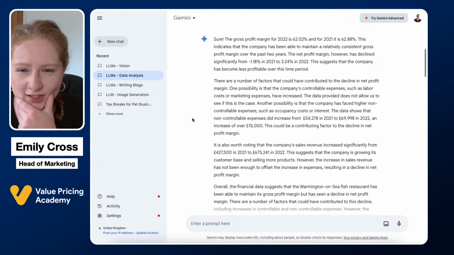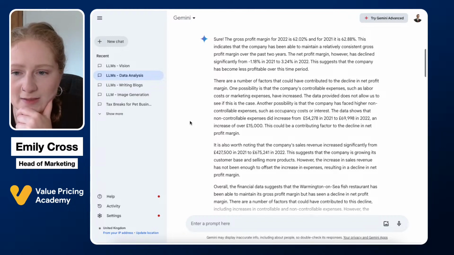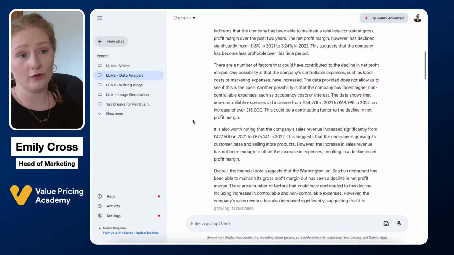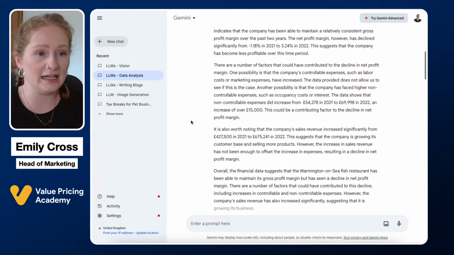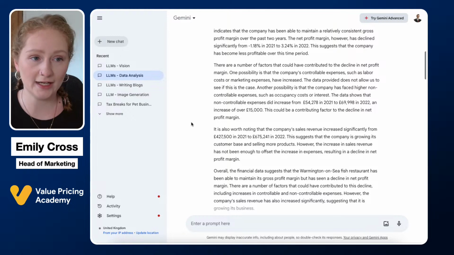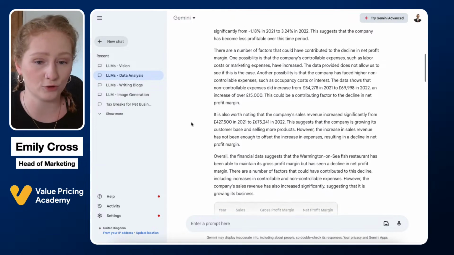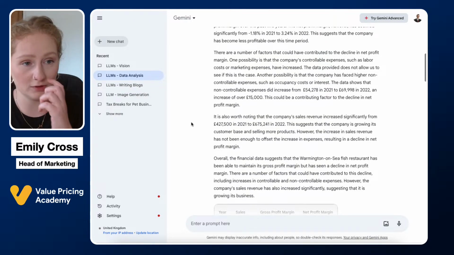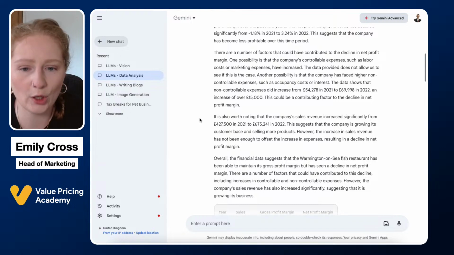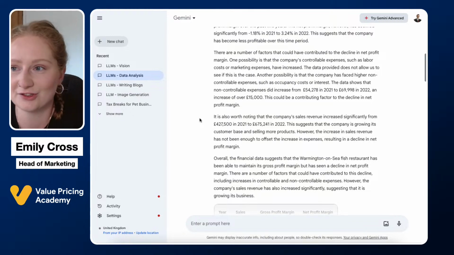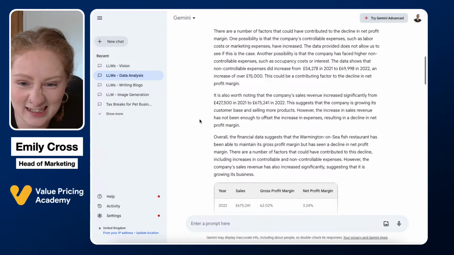So there are a number of factors that could have contributed to the decline in net profit margin. One possibility is that the company's controllable expenses, such as labor costs or marketing expenses, have increased. The data provided does not allow us to see if this is the case, which is actually interesting because the others didn't say that it needed more information to work that out, whereas Gemini is actually saying, this is my best guess based on the data you have given me, but I need more context to be able to give you a better answer. So Gemini is the only one that actually said that. But a lot of the time they do say at the bottom, consult a financial advisor for more accurate results and such like that. Okay, so you can see that they all perform really well.